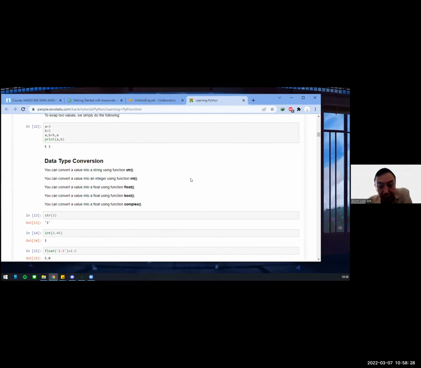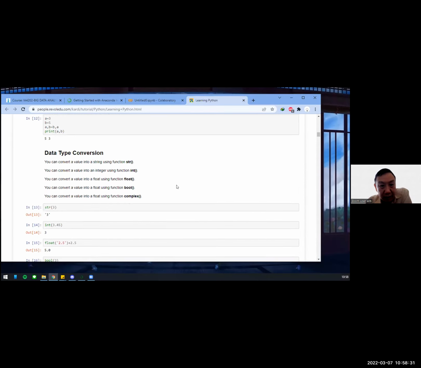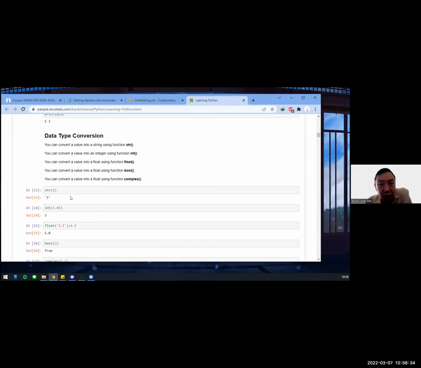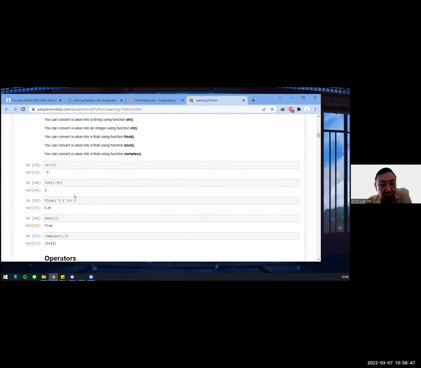Next is data conversion. You can convert a value into string using str, to integer using int, to float using float, to boolean using bool, and to complex using complex. So these are the examples. When you do str of 3, it becomes 3, and that 3 is a string. String means text. You can see the quote there. I don't think you need to copy and paste because you already know.